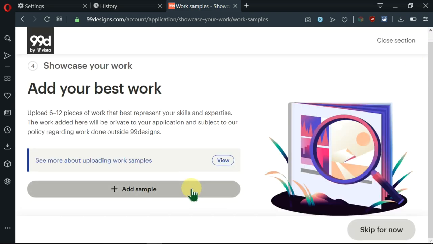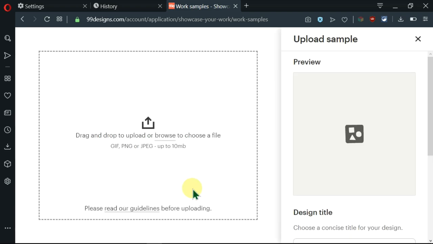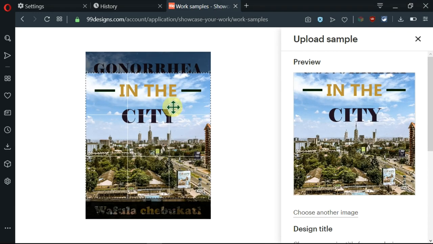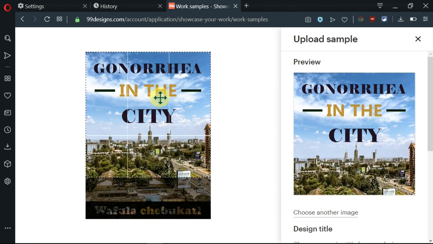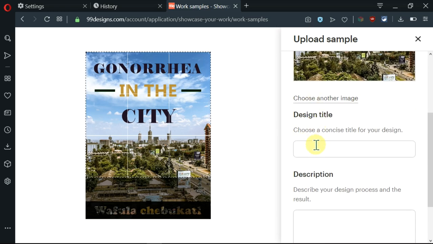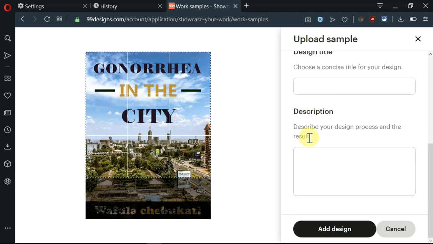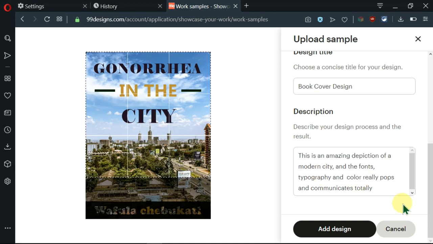Now I'm going to click on this and I'm going to add my samples. Here I can drag and drop, and let me do that immediately. I have added one of the designs that I have done, and I'm going to adjust it, and here is a preview of how it's going to look. After doing that, I'm supposed to add more information about this image, like the title of the design. I'm going to give this design a name and write a description very quickly. After writing my description and title, now I'm going to click on add design.